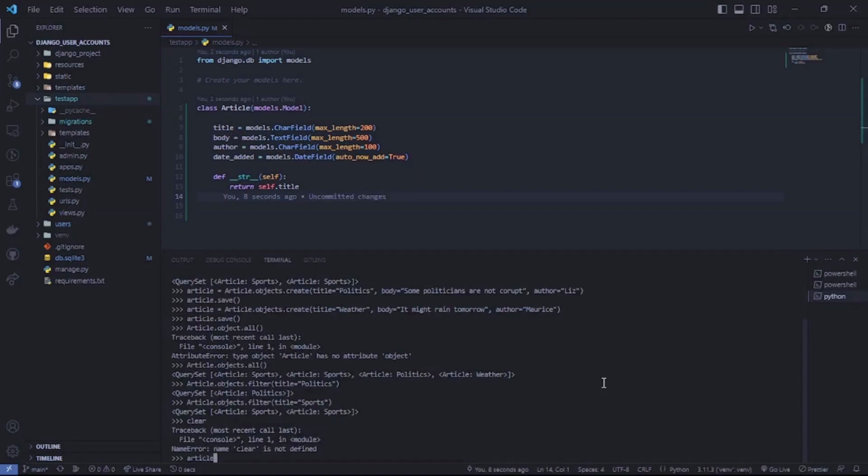article equals article dot objects dot, so instead of all we'll say order_by, then in brackets add what you want to order them by. In my case, let me say date_added. This one will order them in ascending order with respect to the date added. Let me press enter.